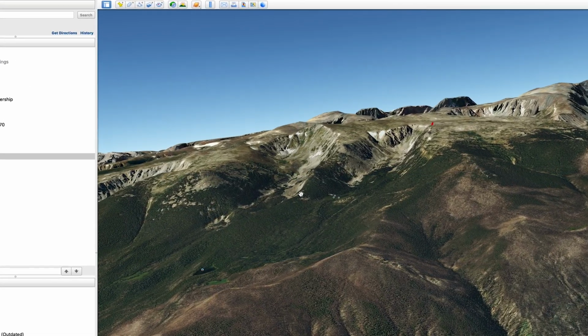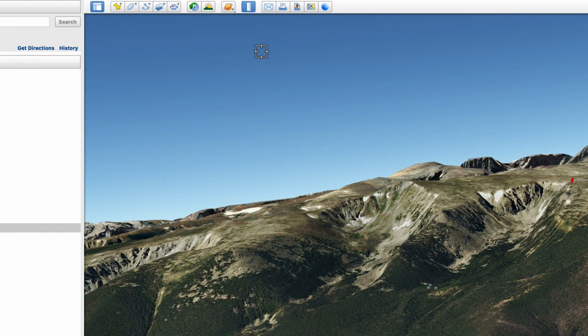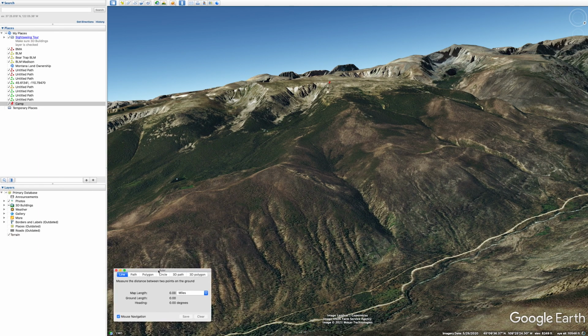So the next tool I want to talk about is the ruler tool. Again, you'll find it up in the top corner. Click on Show Ruler. It's going to open up the little box down here. Now, I use this tool to determine routes or possible routes to get to my potential spots. So for example, we have our camp located up at the top of this mountain. I'm going to now try to determine, okay, what's my most favorable route to get to that camp?